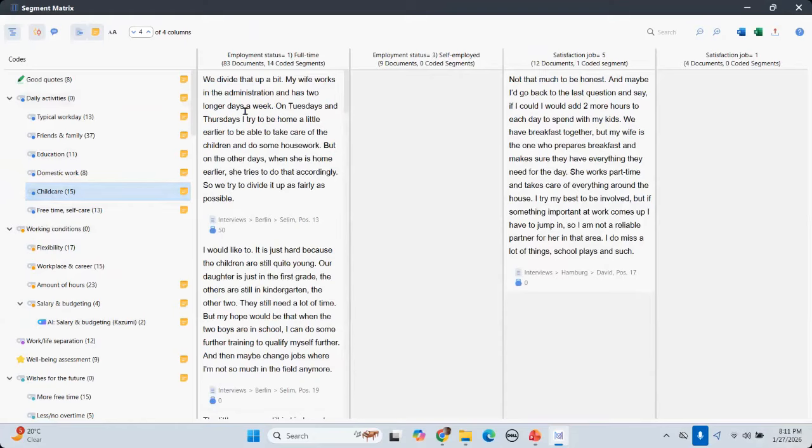"We divide that up a bit. My wife works in the administration and has two longer days a week. On Tuesday and Thursday, I try to be home a little earlier to be able to take care of the children. But on the other days, when she is at home earlier, she tries to do that accordingly. So we try to divide it up as fairly as possible."